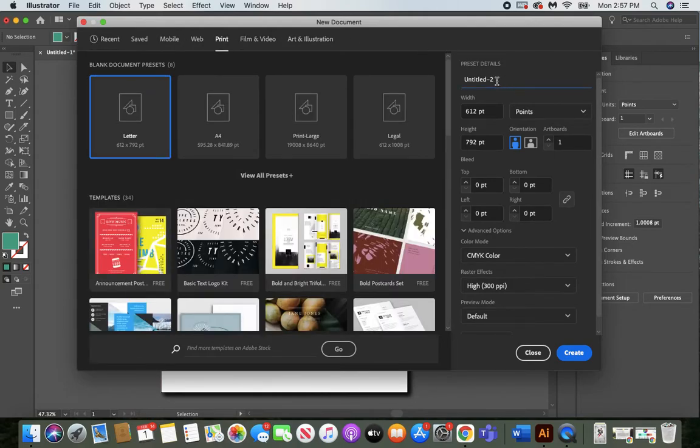You're going to name it with your first name, underscore. We'll name this one Emphasis. And then you're going to change the points to inches. We're going to make it 4 inches by 5 inches.